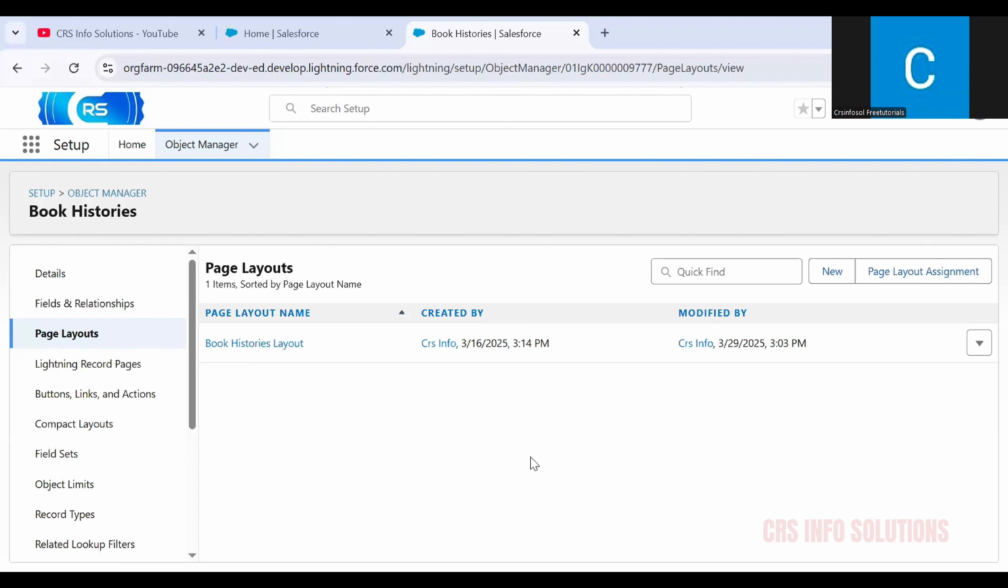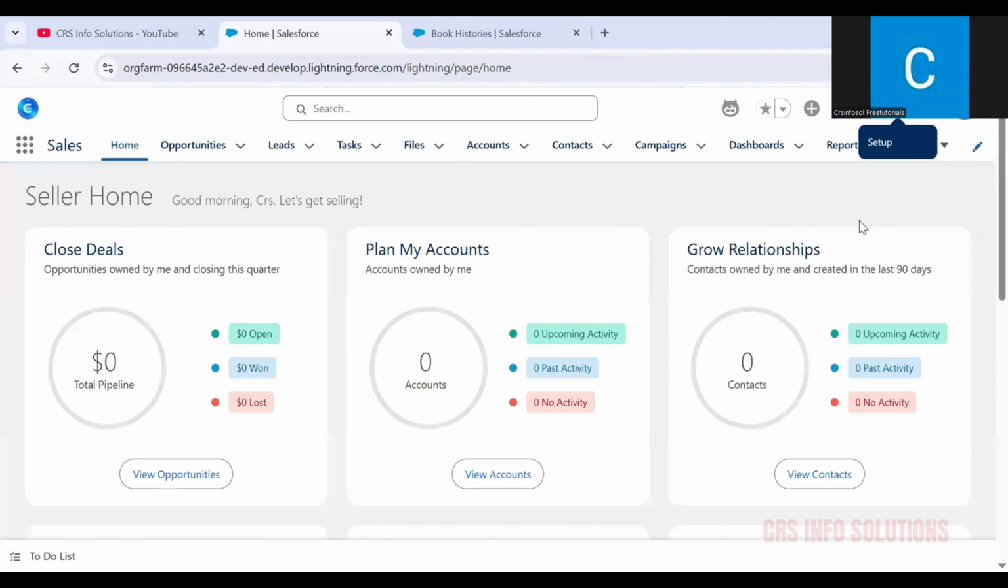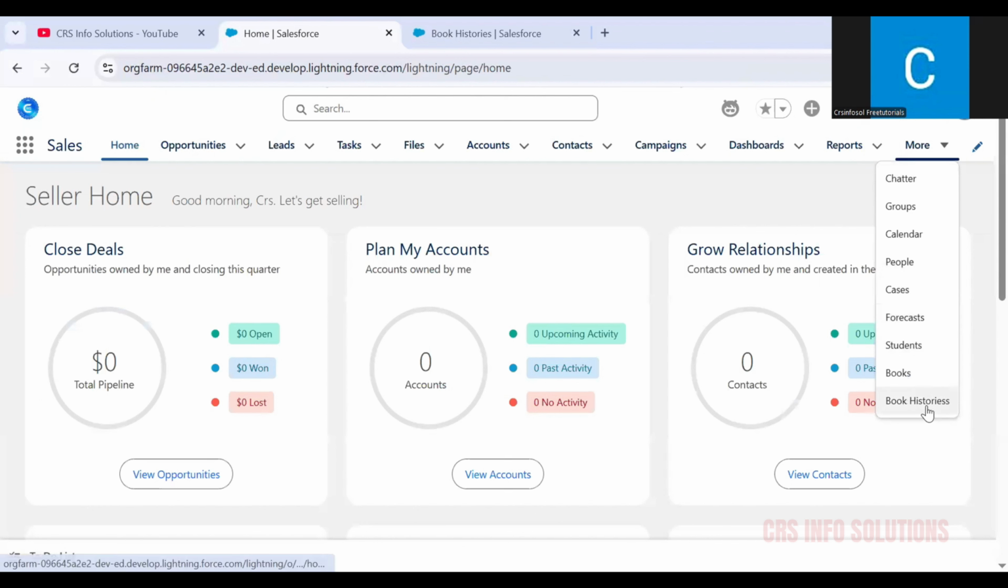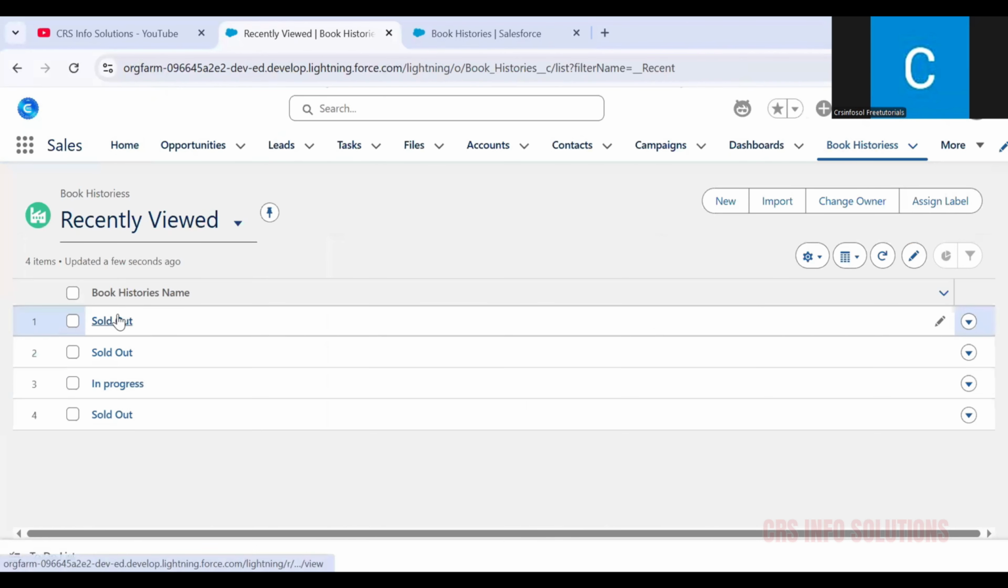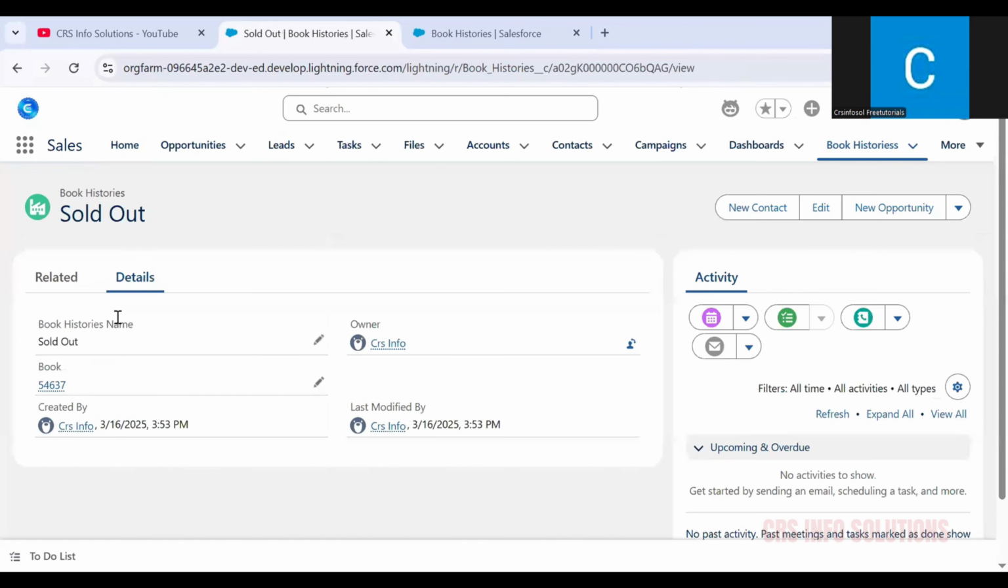Then I'll go back to our Salesforce org, and we will go to our custom object where we have enabled field tracking history and edited the page layout. We will click on that and go to any record. Now we need to change something in the book history object so that we can see if it is tracking the history or not.